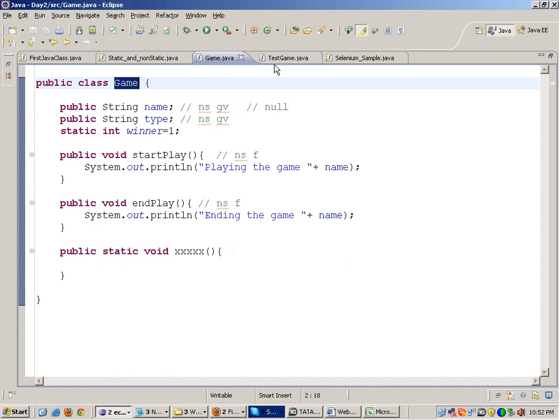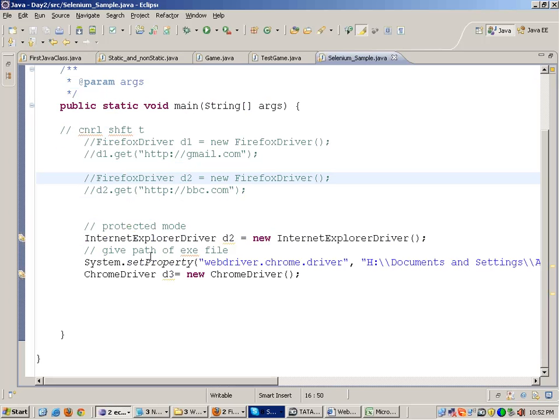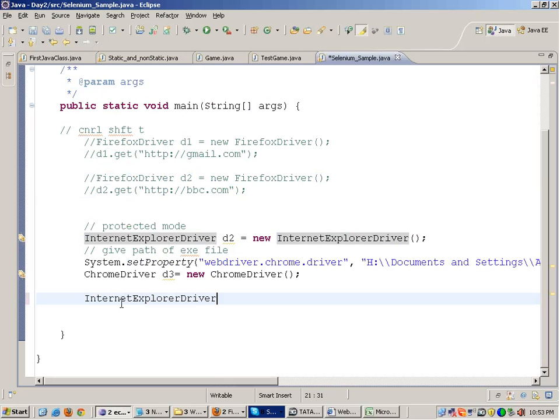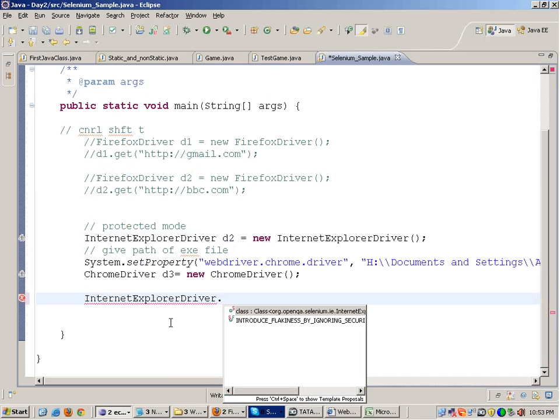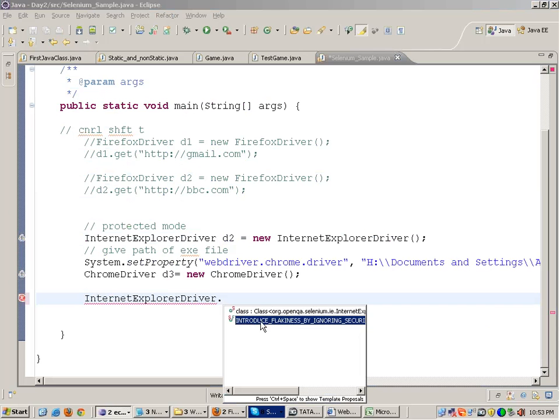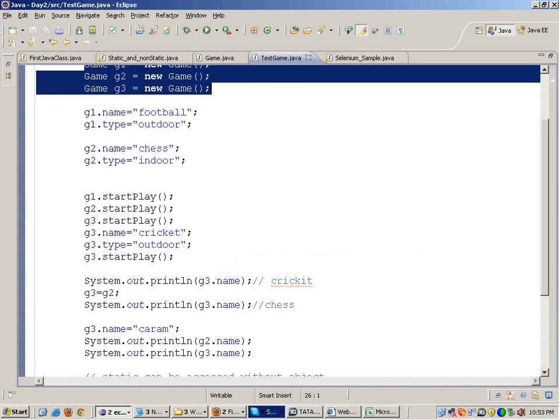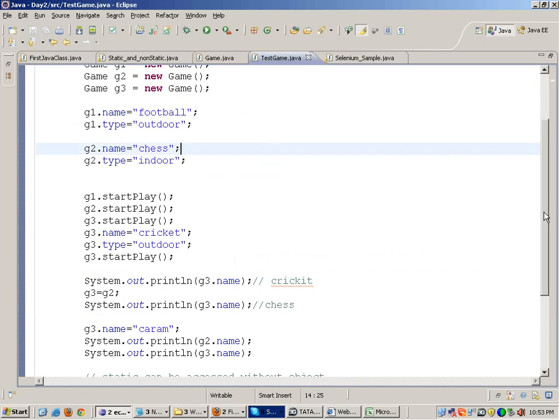So the non-static stuff is the part of the object. When I'm writing out here in my Selenium sample, when I'm firing the function d1.get, this get is a non-static function. If I write the name of the class, Internet Explorer driver dot, this is the static feature inside it. The class name dot the variable name, right? We'll talk about all these things. Fine.